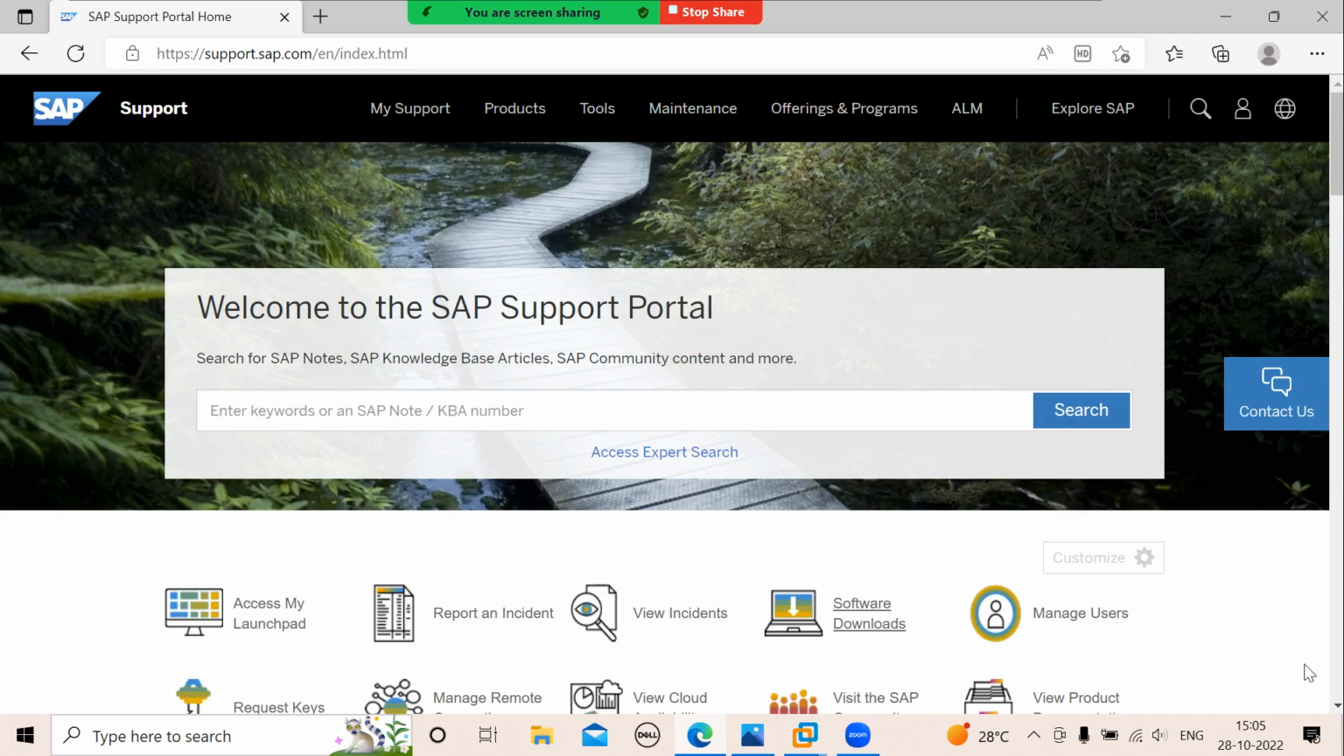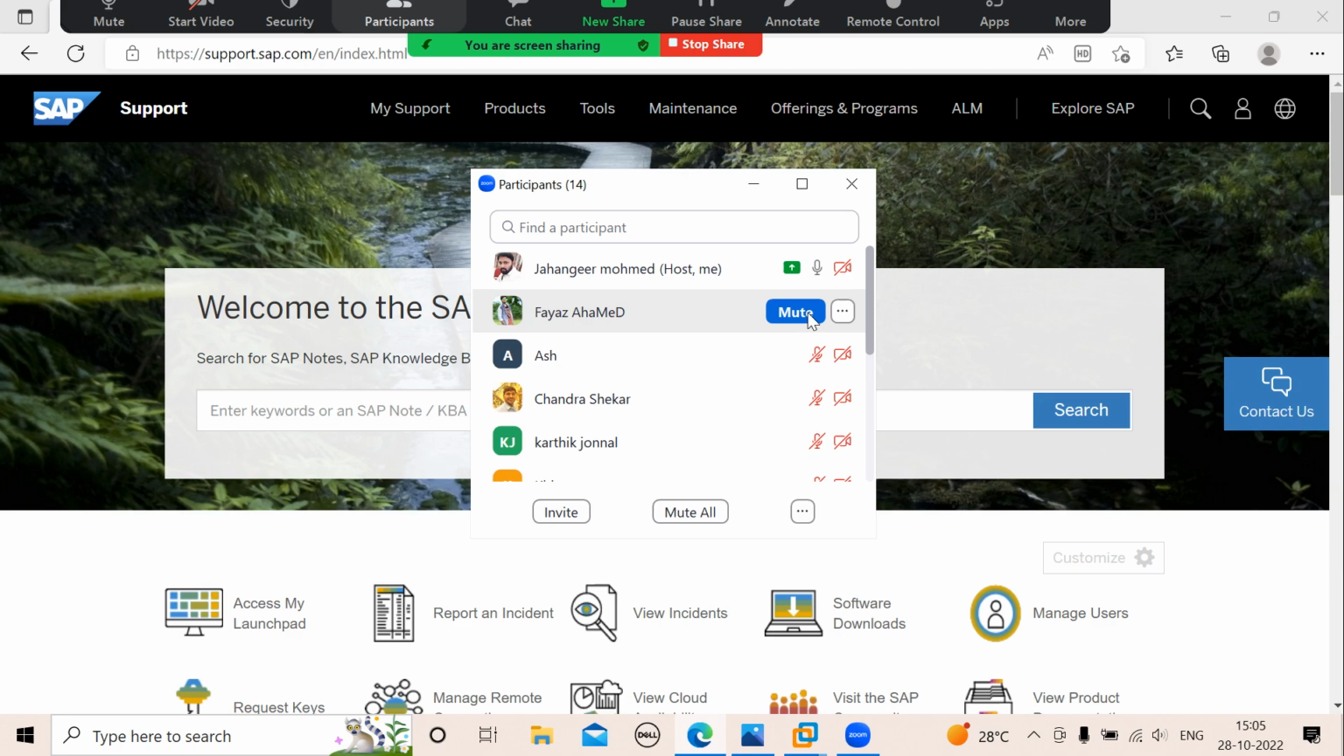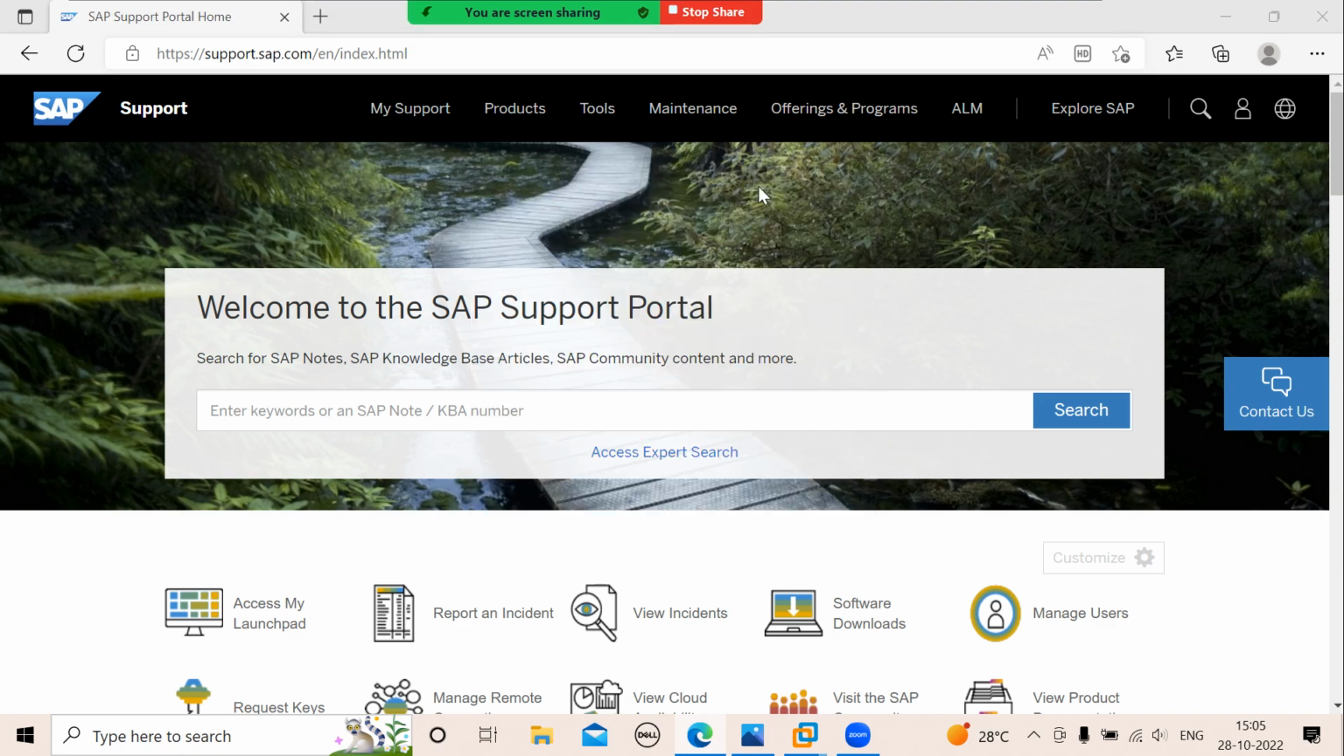What is the kernel location, guys? Kernel upgradation. Kernel location: USR, SAP, SID, SYS, EXE, UC. That UC means Unicode kernel. What is the difference between Unicode kernel and non-Unicode kernel?